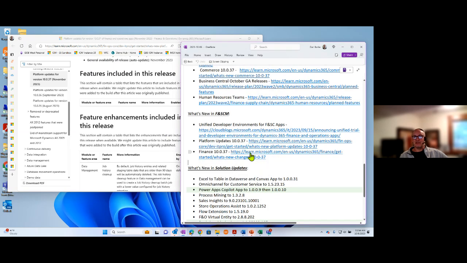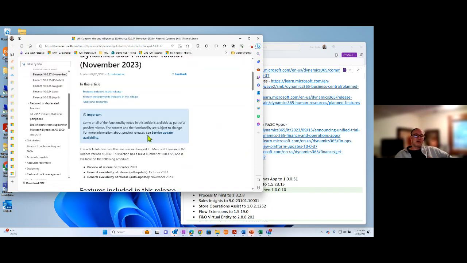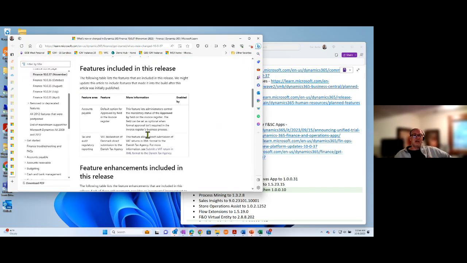Which brings us to finance, and usually there's a ton of things in finance on a big update like this. So this is November 23 update, and not a ton of stuff. So a couple major things. So accounts payable. So we have a default option for approved on the invoice register. So typically that's a workflow approval. So it's like somebody's going to invoice or send that invoice register. It's going to go to a controller or somebody else to actually go through approval.